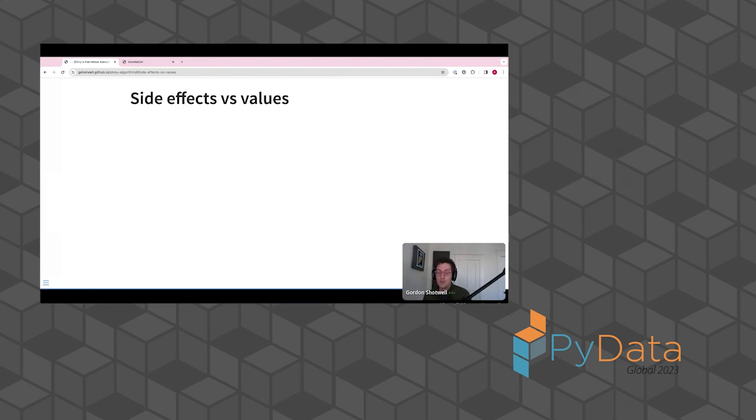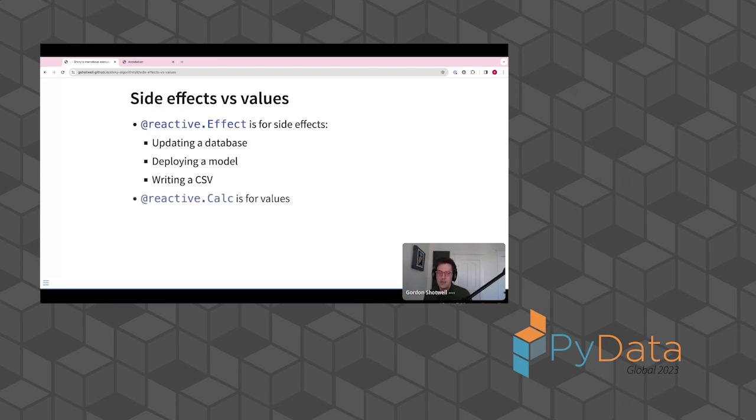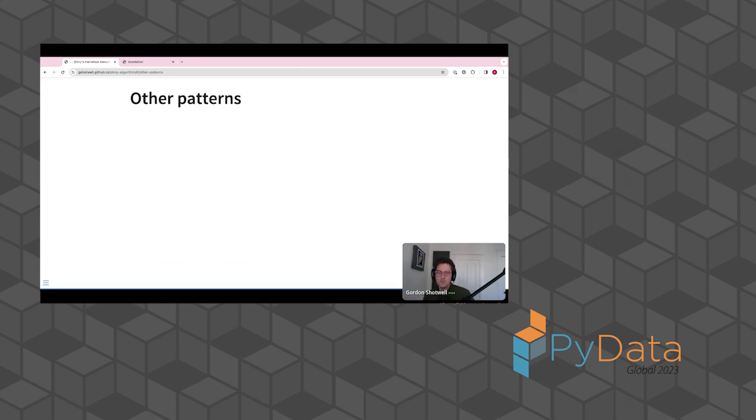The overall rule of when to pick one or the other is about side effects and values. Reactive effect is for side effects. That's why it has effect in the name. This is like updating a database, deploying a model, or writing a CSV, something that affects the world outside of your application. Reactive calc or rendering functions are for values. If I'm running a calculation, fetching data from a database, or filtering a data frame, I'm doing something where I'm consuming the value within the application.